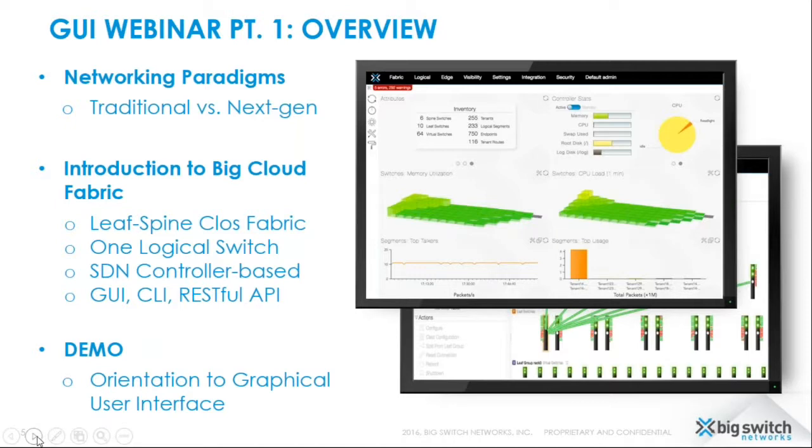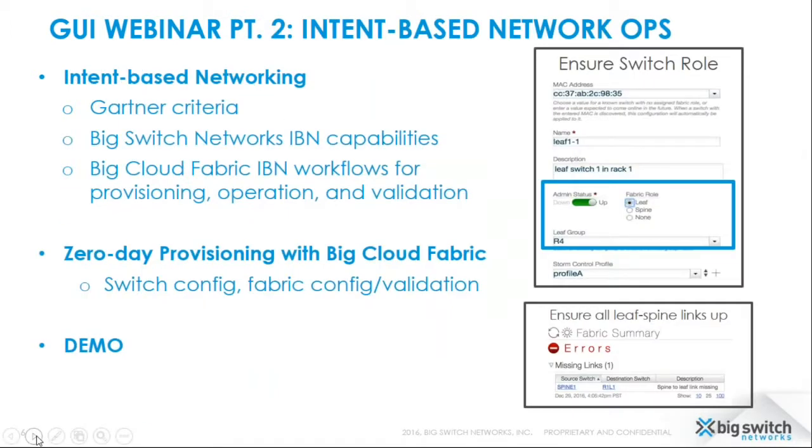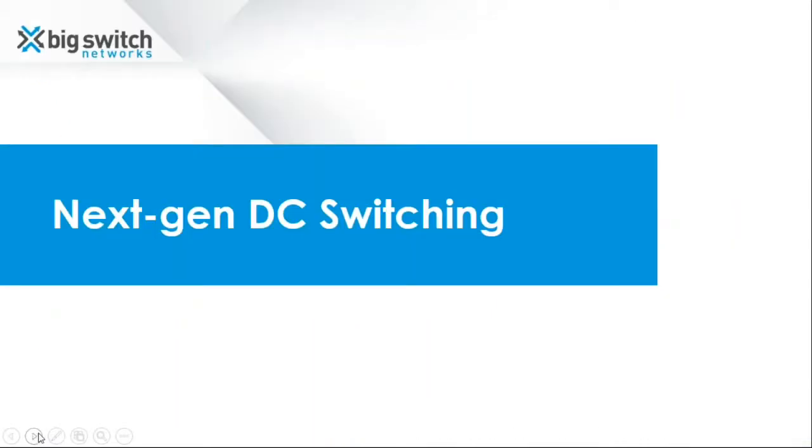So the first webinar in the series introduced Big Cloud Fabric and provided an orientation to the GUI. And we'll also do a brief introduction to Big Cloud Fabric today as well. The second webinar in the series covered the concept of intent-based networking and demoed some related workflows. Today's webinar will focus on gaining greater visibility into the Big Cloud Fabric switching fabric through the Fabric Operations screens of the controller interface. But first, we're going to quickly review the Big Cloud Fabric solution and why there's a need for disruption in networking.